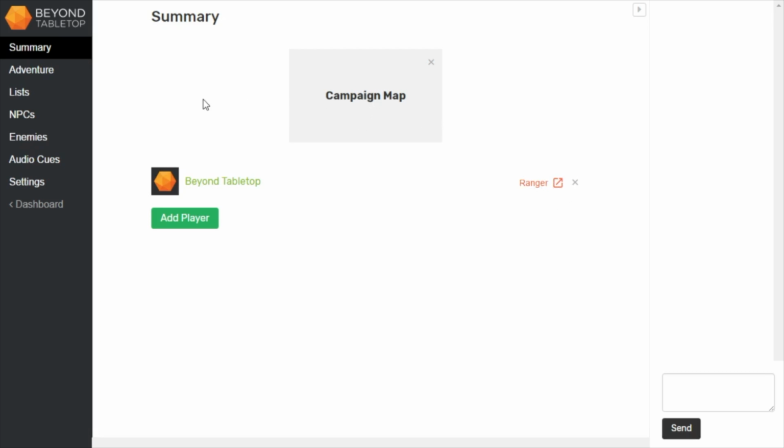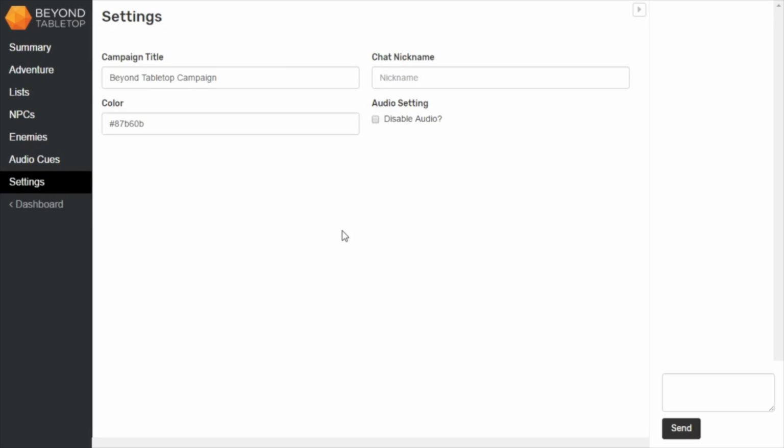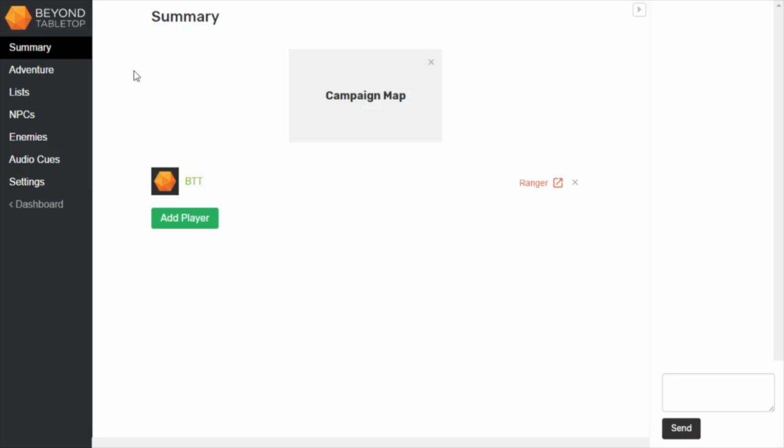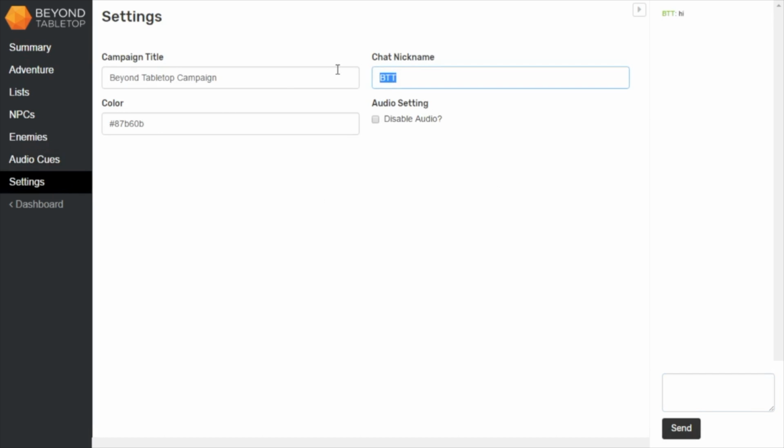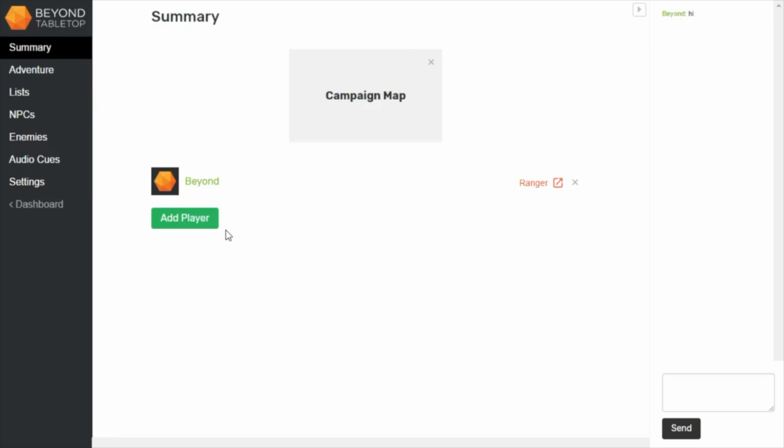But first I want to jump to the Settings tab over here in the nickname. If you type in anything in here, it will replace the name that gets pulled in from Google. So if I just wanted to be BTT, I come back here and now BTT, and if I type, it shows in the chat as BTT instead of Beyond Tabletop. If I go and change this later and I say, let's just do one word, Beyond, you can see it updates in chat in real time and over here.